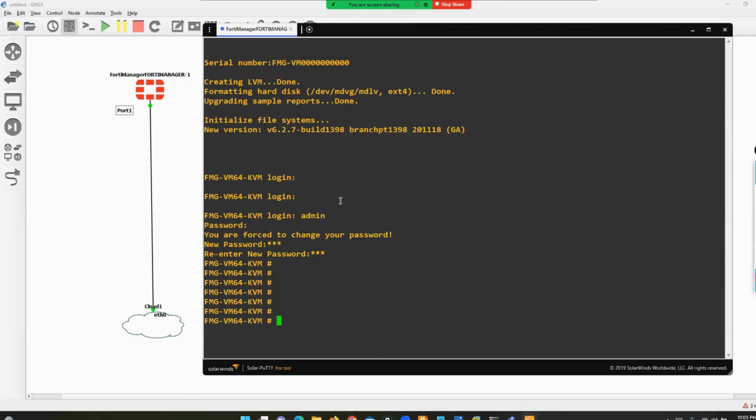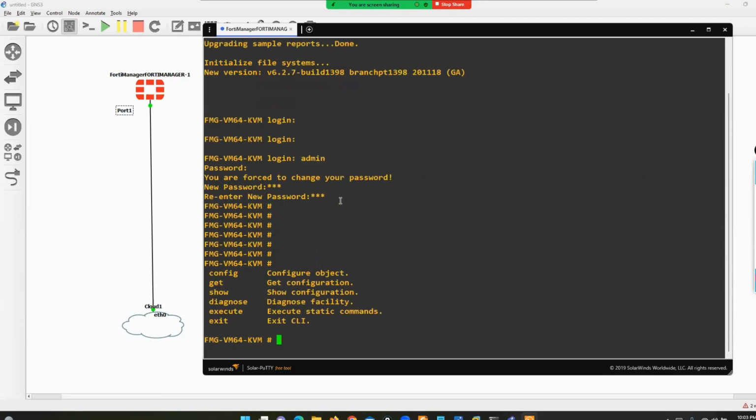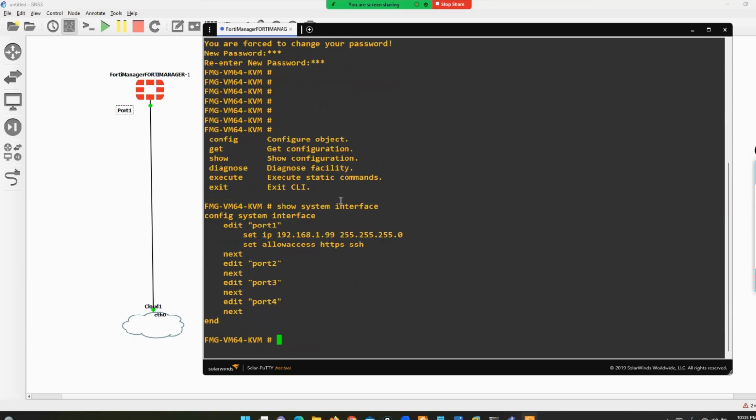So like a FortiGate firewall box, you can use all the commands. See, config command, same command here: config, get, show, diagnose, execute. So for example, if I want to verify, show system interface. I told you by default on port number 1, we have this IP address 192.168.1.99, and these services are enabled by default.